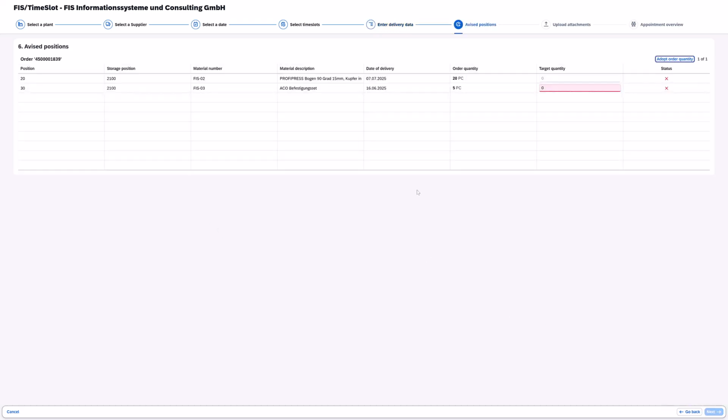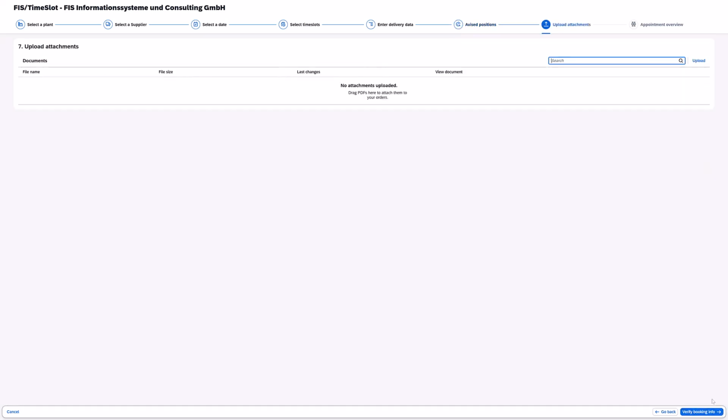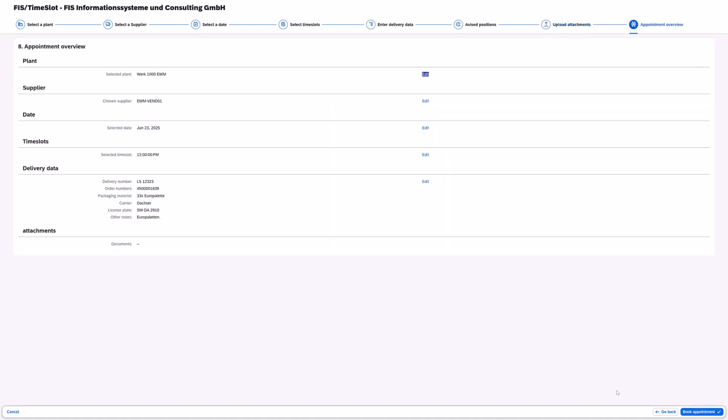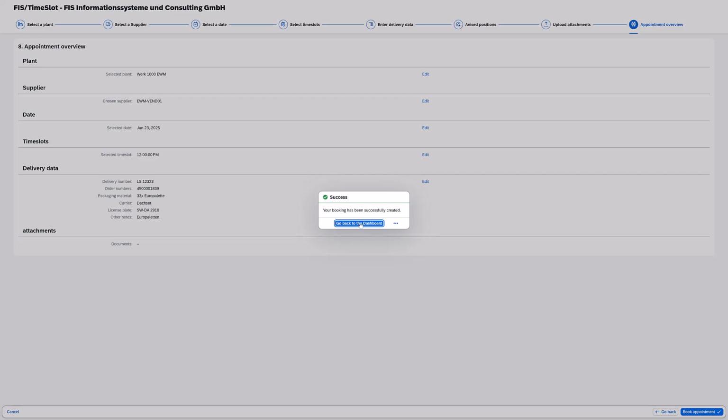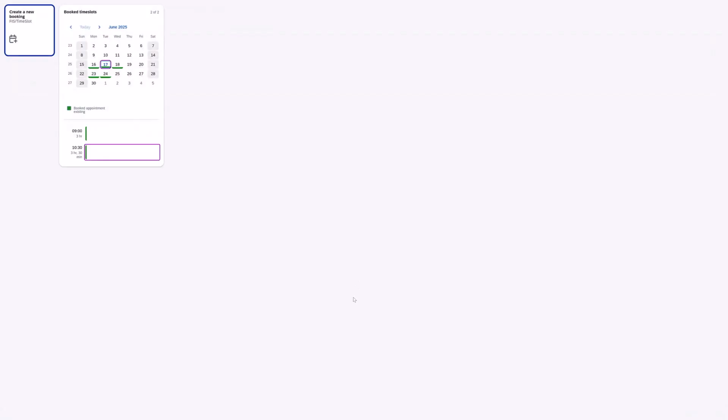In the next step, the user selects the items to be delivered. In this case, 5 pieces of product FIS 3. In the next step, the user can upload a delivery note in PDF format. Finally, the appointment booking overview is displayed and the appointment is finally booked with Book Appointment. As a confirmation, the driver or vendor receives an email containing once again all relevant data.